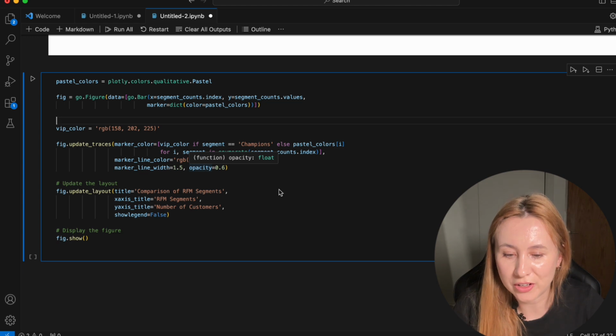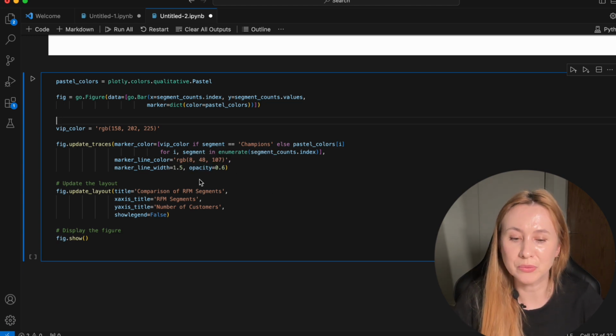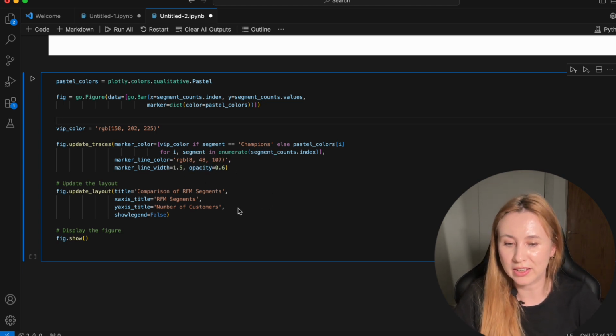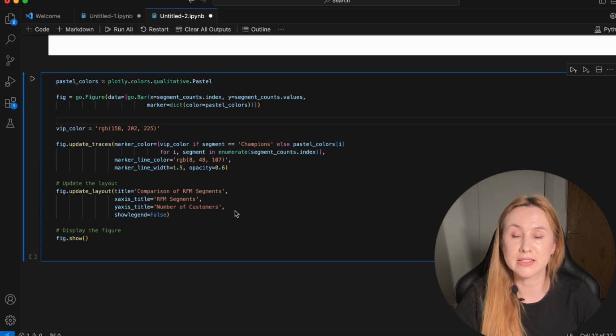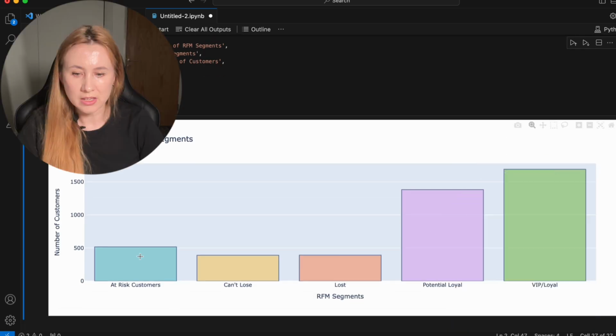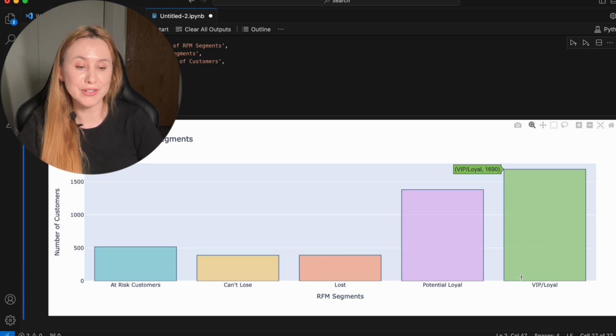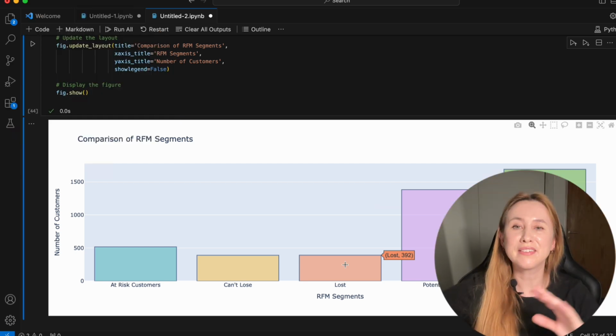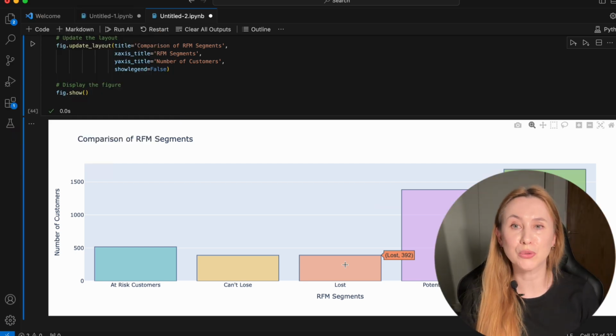Parameters for our graphs, we're selecting a line color, a line width, and opacity, and of course we're adding titles for x-axis, y-axis, and our chart title, and fig.show to show our visual. Here we are, we can see how many VIP customers we have. So looks like we have a lot of loyal customer base, and we have some who lost, some at risk, etc. And the last visual we will create today, we will do a bar graph where we compare all the recency frequency scores for different segments.